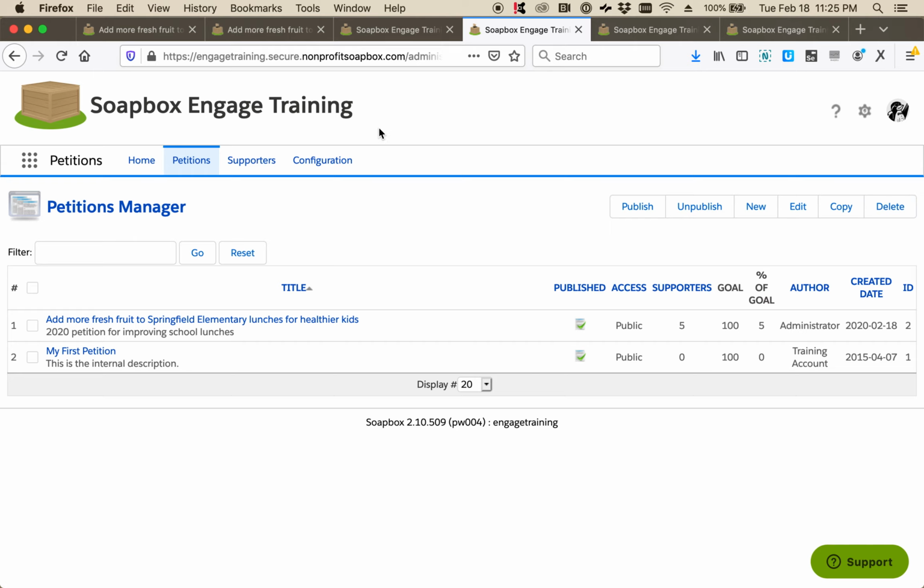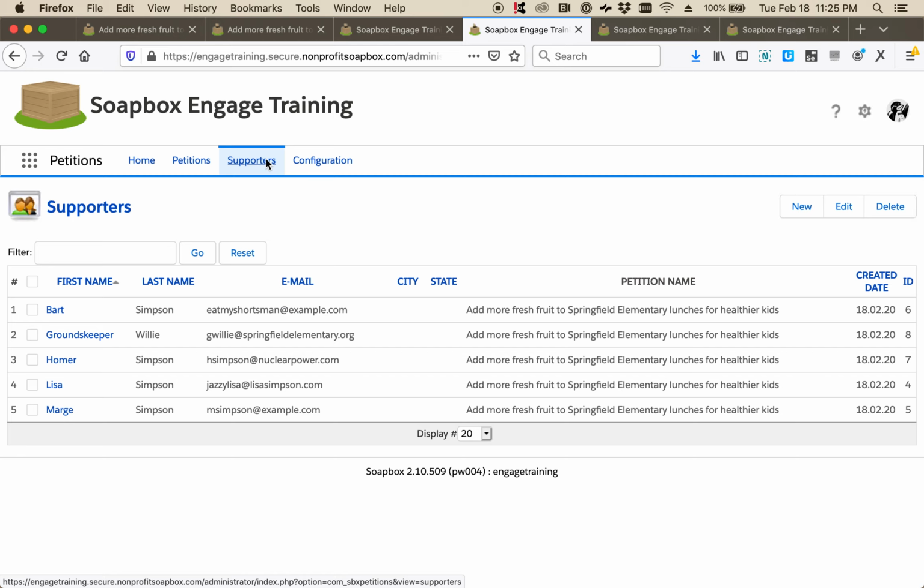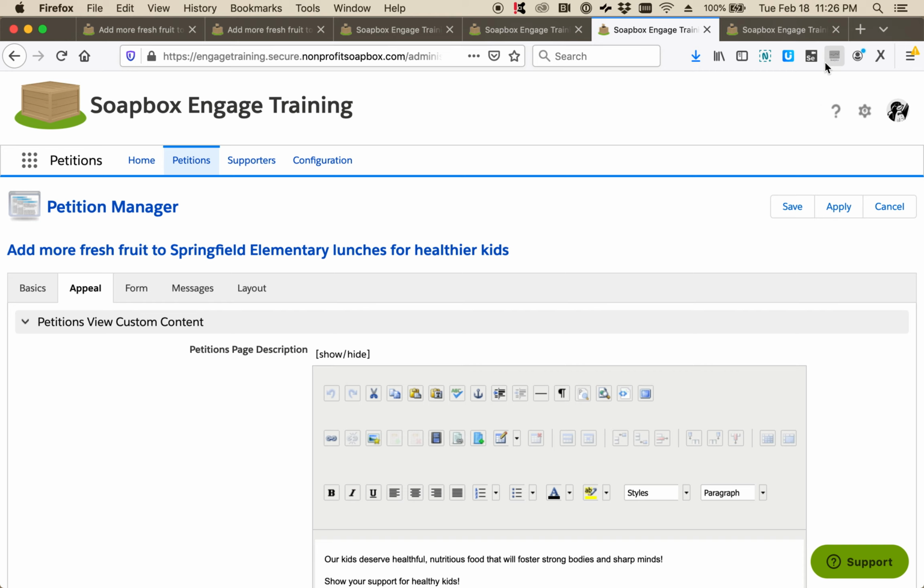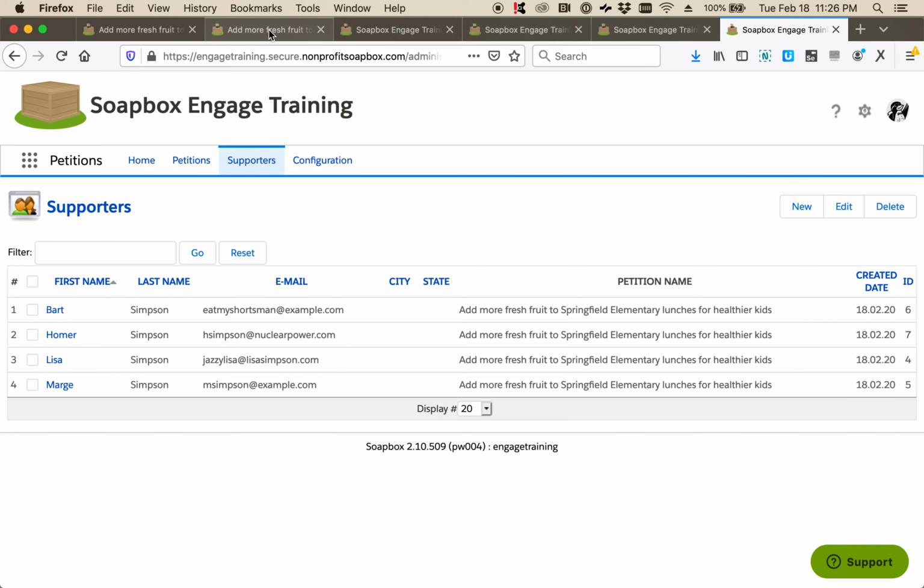Once you have a petition up, you can view your supporters by going to the Supporters tab and see those various folks here. We've got our 5 supporters for our Add More Fresh Fruit to Springfield Elementary that are visible within this tab. That is an overview of our Soapbox Engage Petitions app.